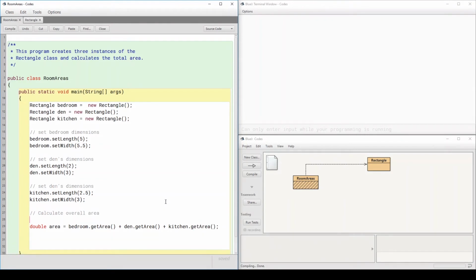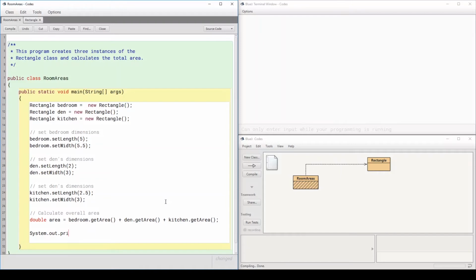All right, and then I can say, for example, here System.out.println, and just print a nice message here that says the total area of the rooms is, and then give it a space and then print area. All right, and in this case that should work.